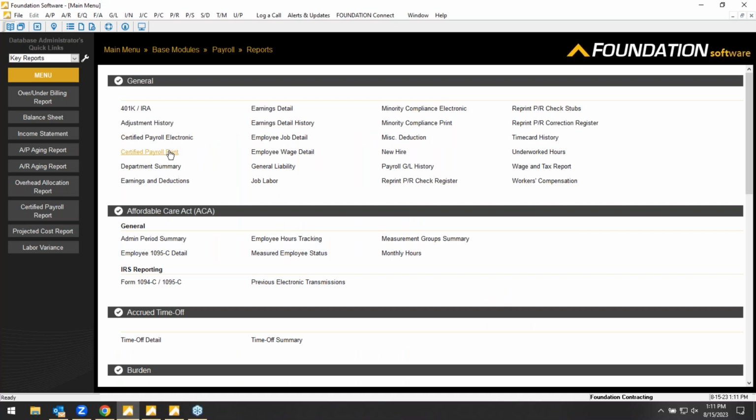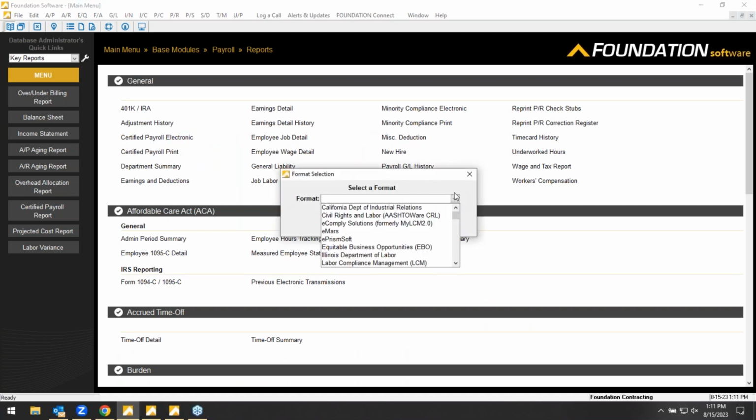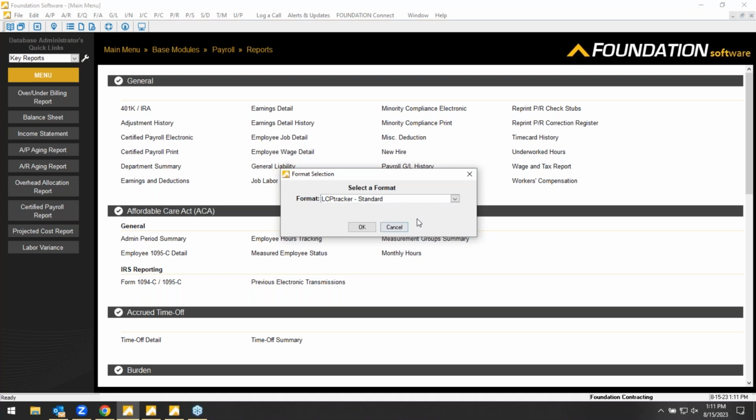reports. We do have two options here. We have electronic. So electronic would be uploads to a lot of these websites that are popping up, eMARS and eComply, and the big one out there that we see most often is LCP Tracker. So some states have their own uploads. A lot of states and counties and cities contract with these third-party websites like LCP Tracker.